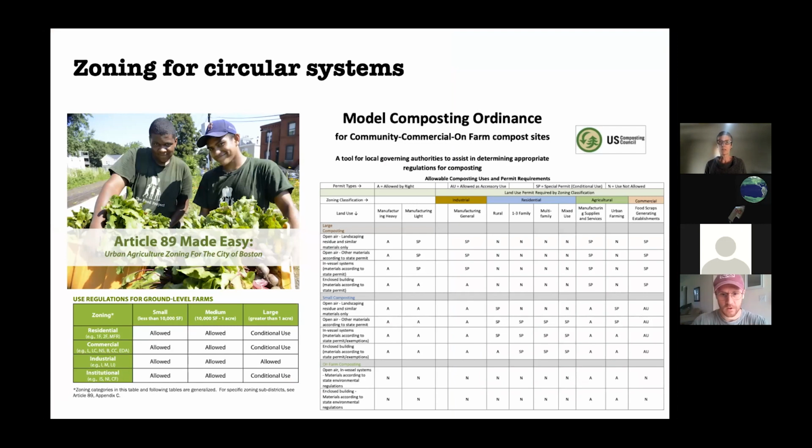But circular infrastructure and small-scale composting, for example, doesn't fall into current zoning categories. They have waste transfer stations, but not compost facilities or urban gardens. So Boston actually has done a zoning ordinance, and so has the US Composting Council, trying to help see how we could change zoning so cities can really support circularity.